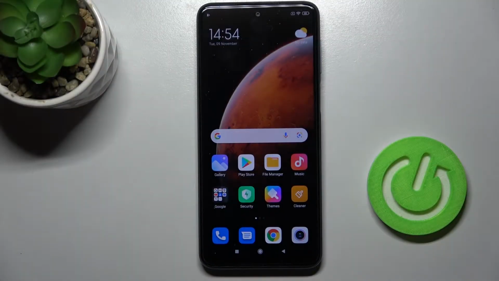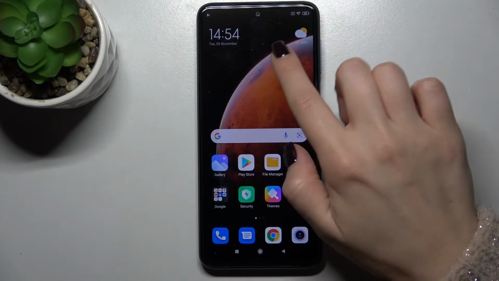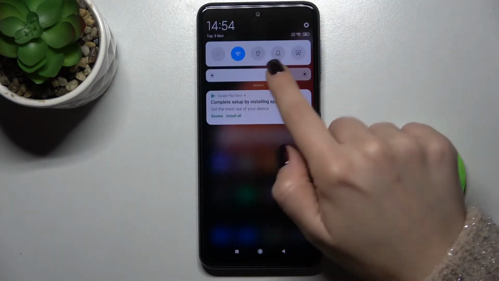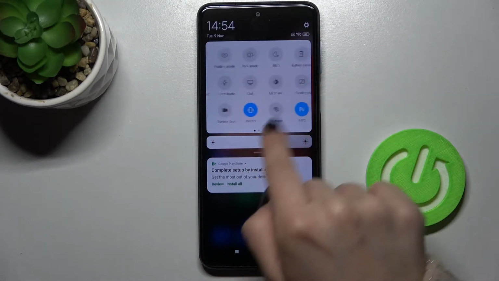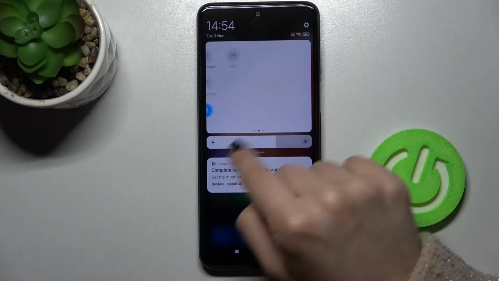Welcome. Today in front of me is a XIAOMI Redmi Note 9 Pro, and I'll show you how to adjust notification panel shortcuts on this device. So first you should go to the notification bar, and now as you can see, you have all your icons here.